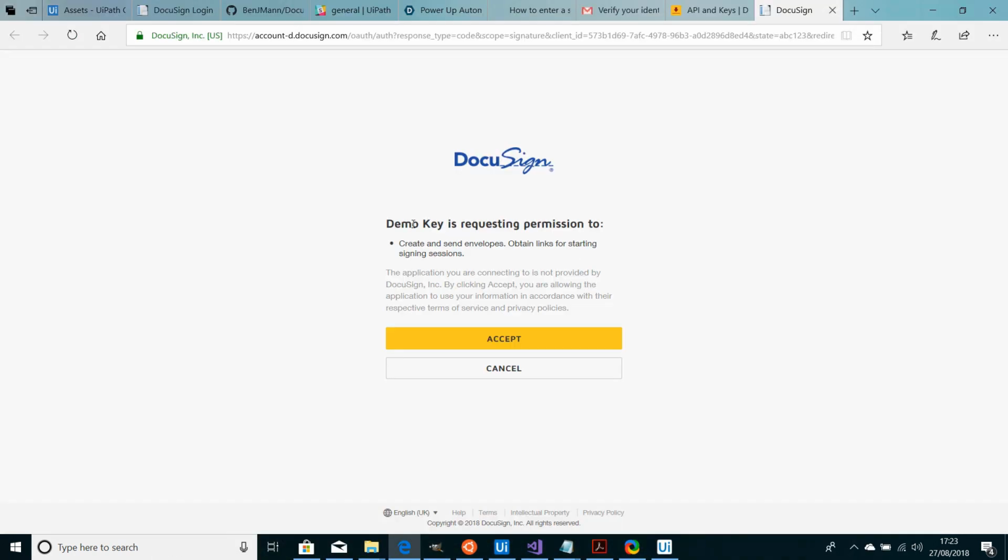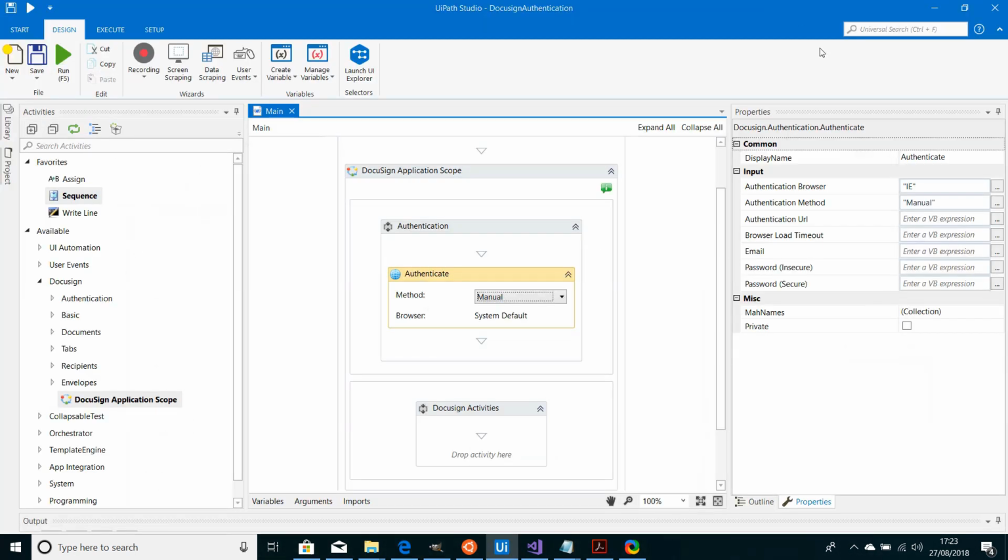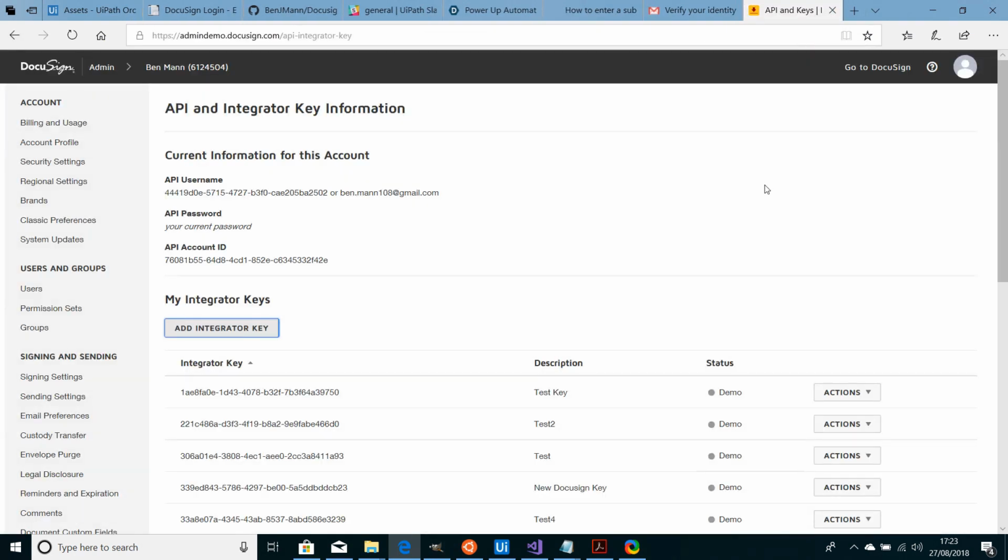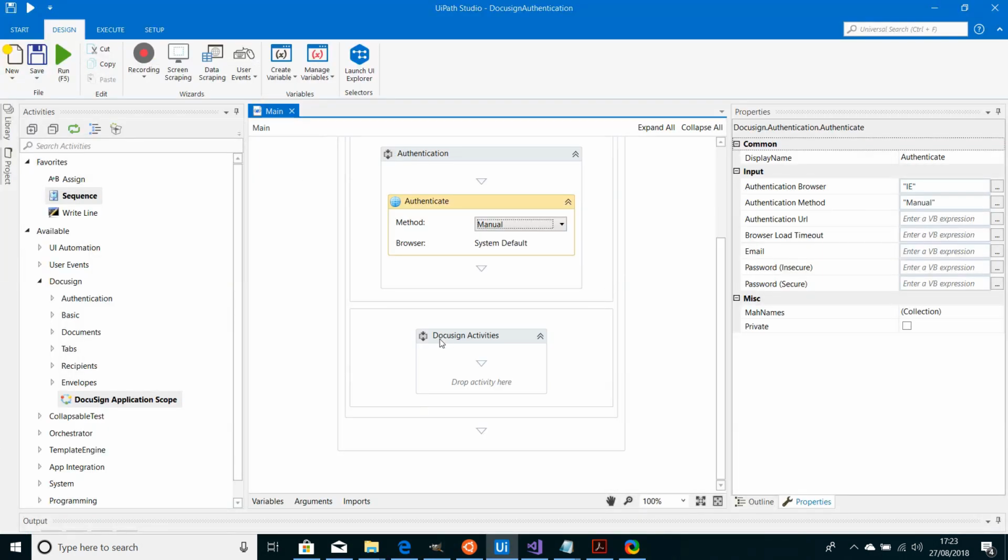Press F5 and it will ask you first for your username and password and then for permission to use the key. So press Accept and it will tell you the authentication code has been retrieved. Nothing happens yet because we haven't put anything into the DocuSign activity section.